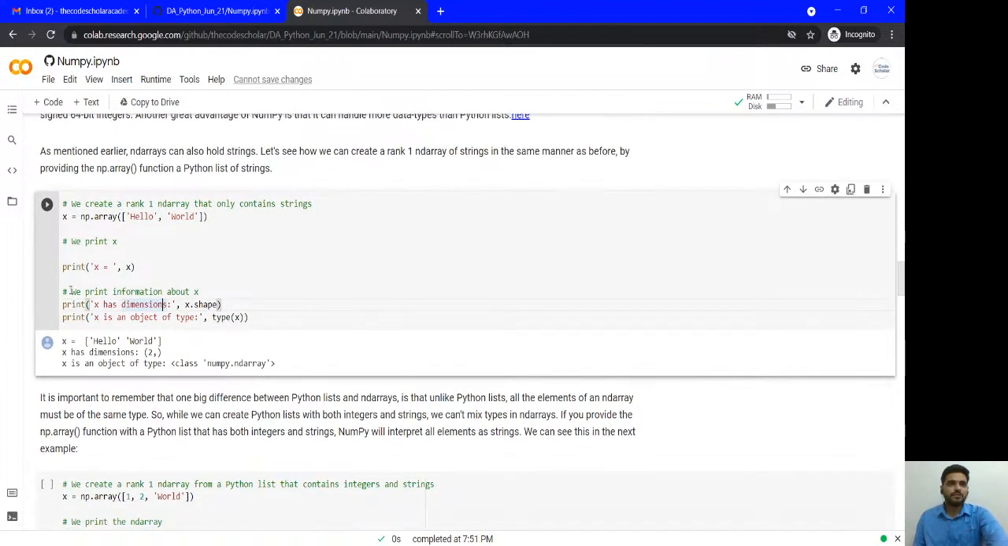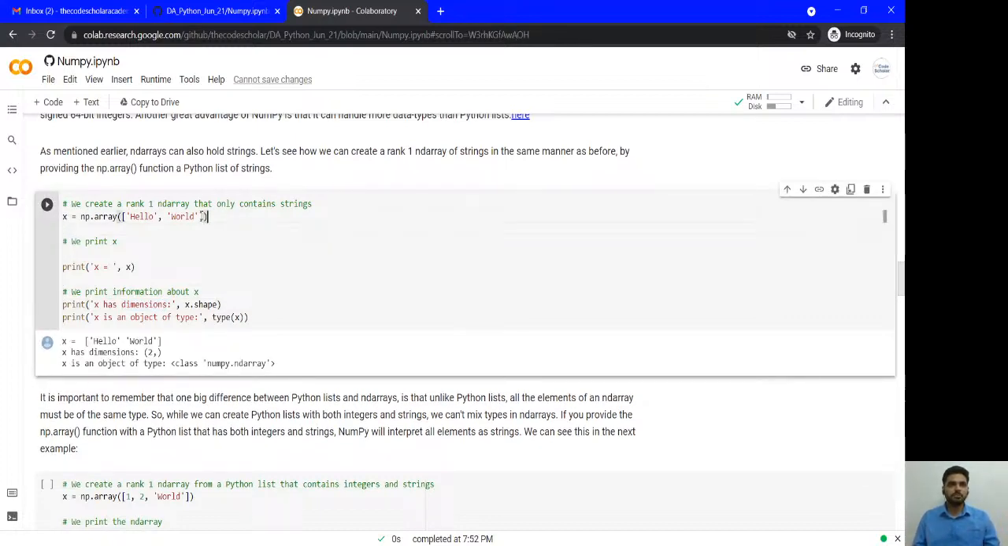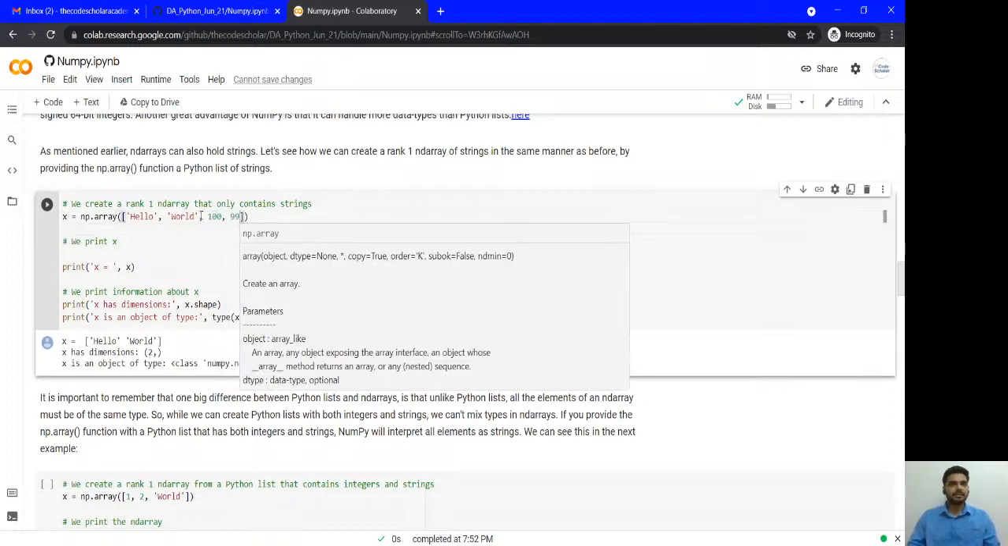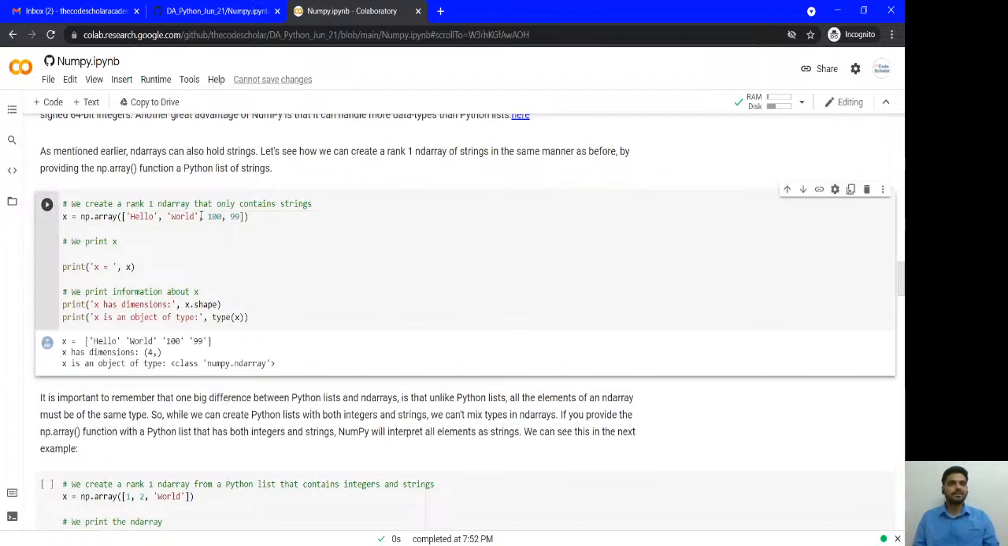In this particular function, we are defining an array of only string type. So if I run this, a string type array will be taken. But if I try to include numbers here, 100, 99, it will not allow. Oh, it has converted them to strings. Okay, it has converted them to strings, but NumPy has that feasibility. Only NumPy can do it. That will convert to strings.